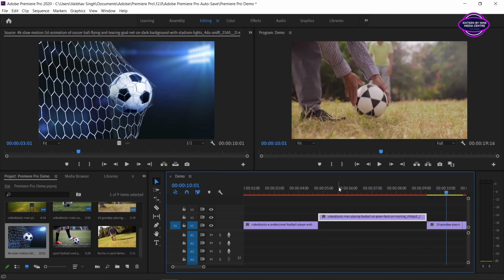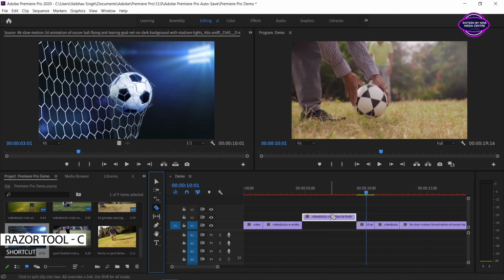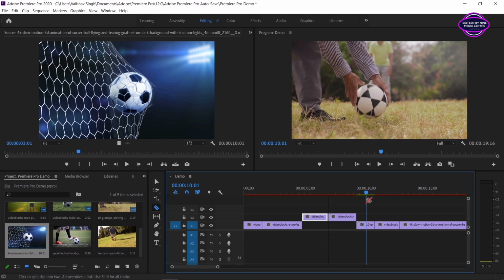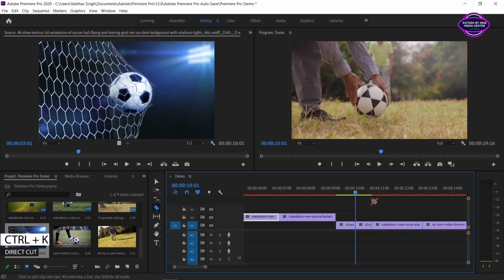Next is the razor tool. It is used to cut a clip, its shortcut is C. If you want to make a cut at the position of your playhead or the scrubber, press Ctrl K.